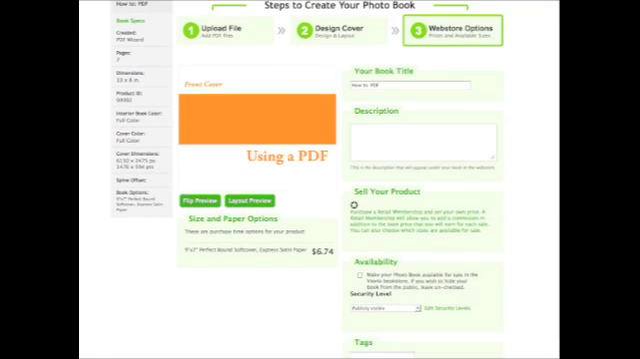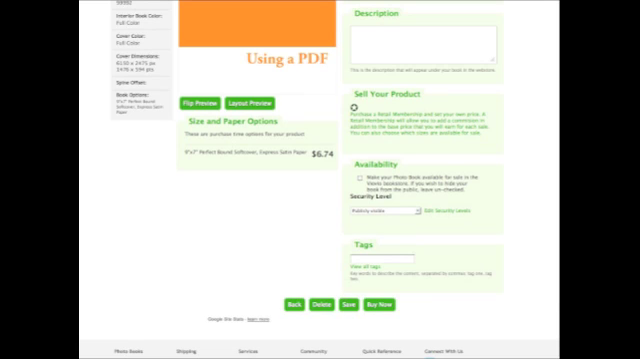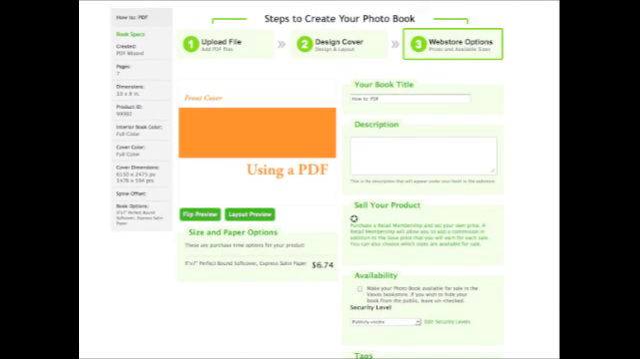Once you've finished looking over your book, you can go ahead and purchase it. So that's all for using a PDF on our website.